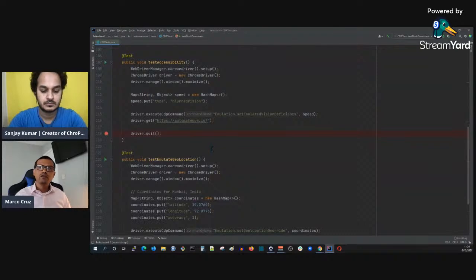All right, so the next one is going to be accessibility testing. With accessibility testing, there are different things that you can do. You know, there are different requirements. For example, what happens if somebody has blurry vision, right? Can they still get to your website and navigate through it? Some other people have limitations like not being able to see certain colors. You can also test that type of thing through CDP.